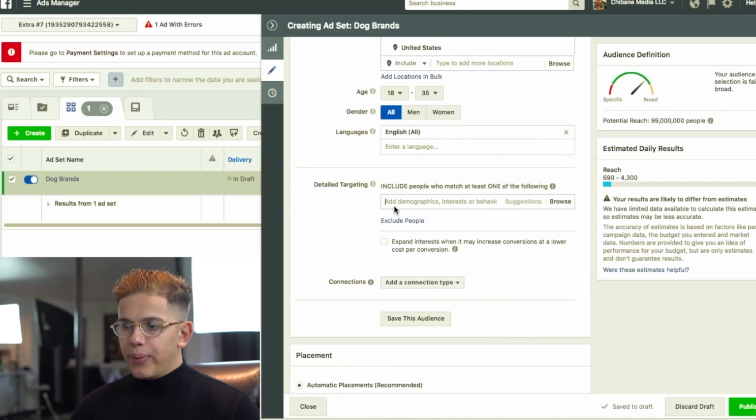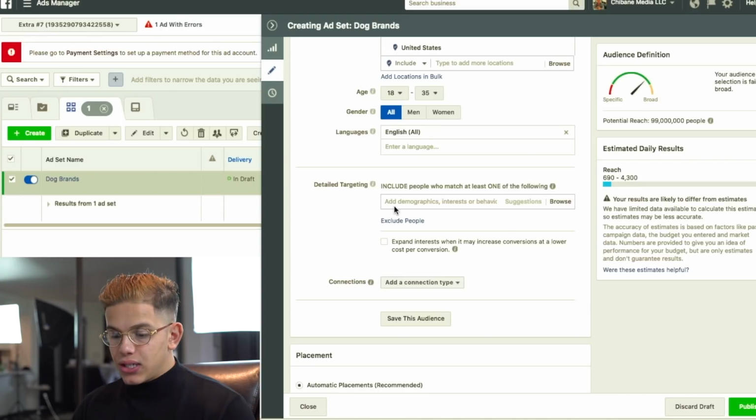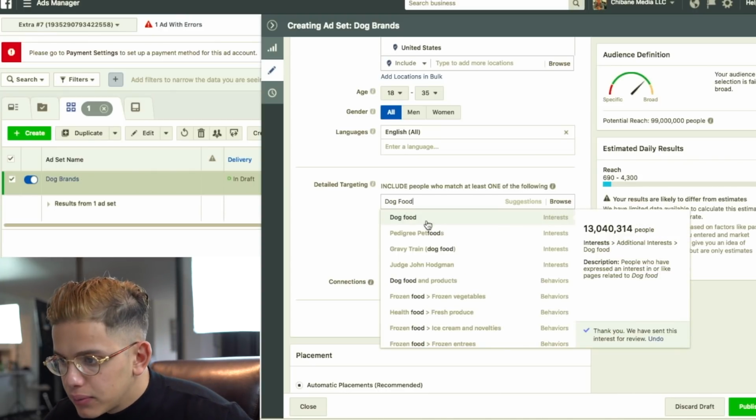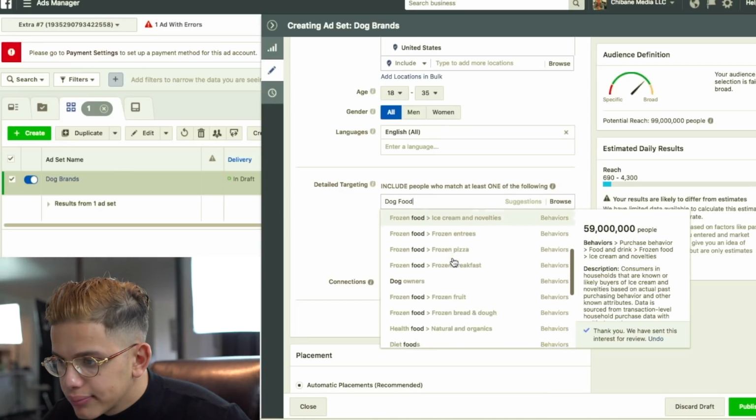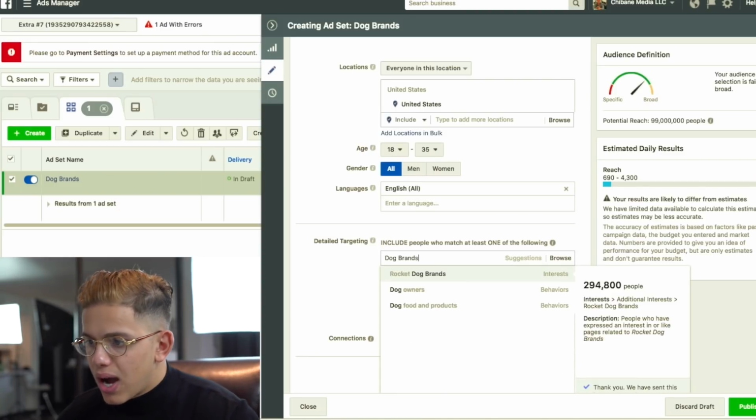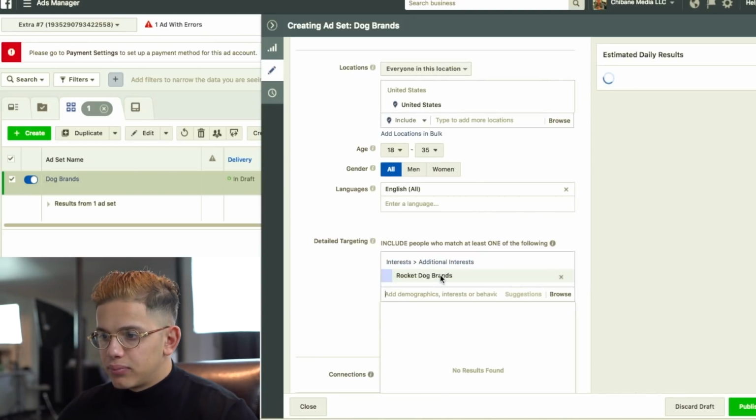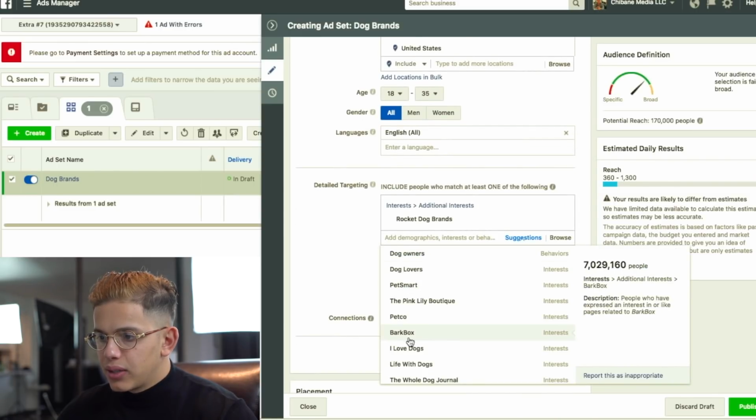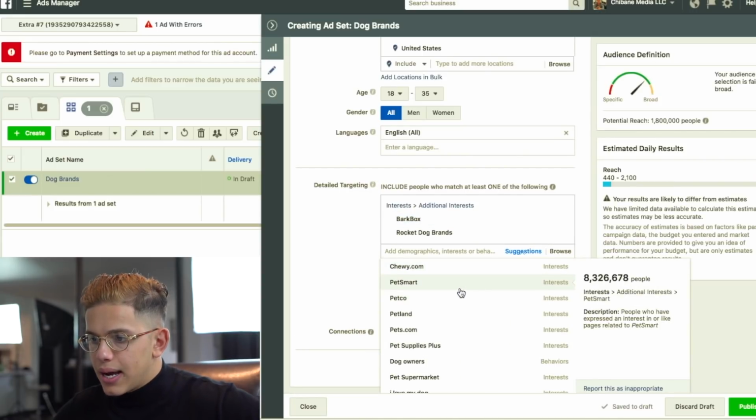Detailed targeting. Okay, now we have to think of some dog brands, right? Now, I don't really know too many dog brands, so let's just do, I don't know, dog food maybe. Let me see, dog brands. Rocket dog brands, there we go. See if it spits out any more. Usually it does. Oh, there we go, BarkBox, I know that's a huge subscription.